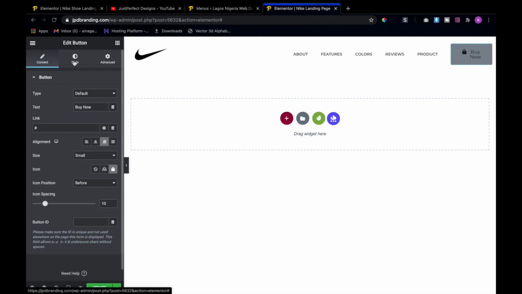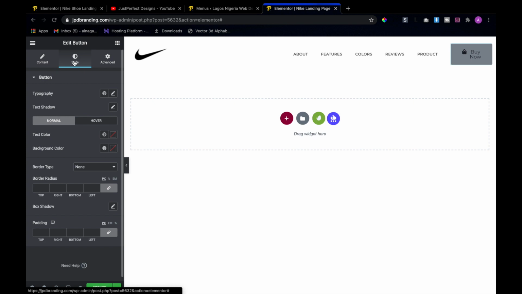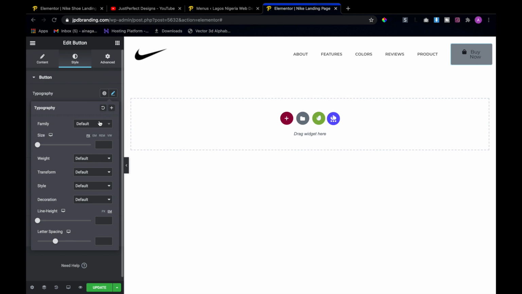Go to the style tab. Change the font family to Montserrat in typography. Decrease the size to 12 pixels. The weight 600 and transform uppercase.